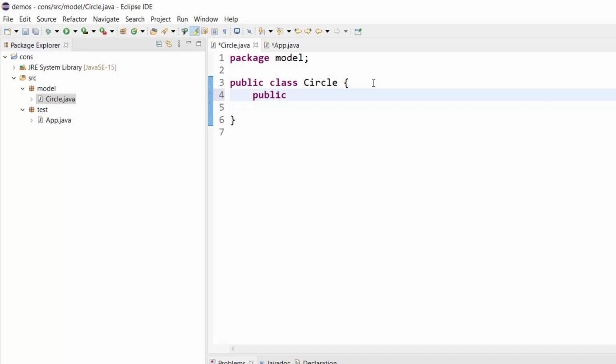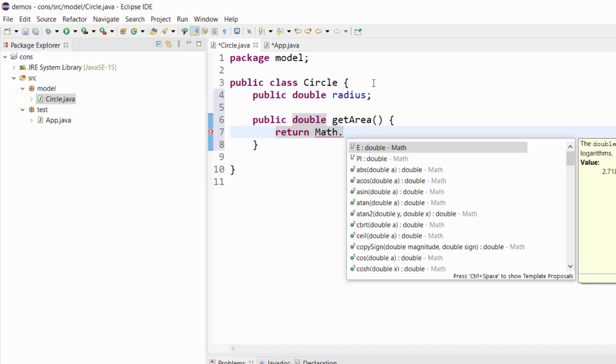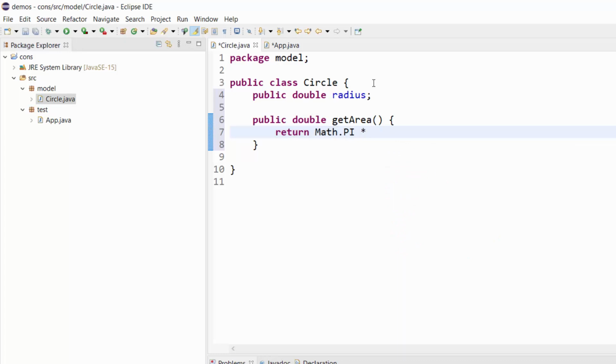I have an empty Circle class here. I'll declare the radius, public double radius. I'll create no constructor. I'll just create a method, public double getArea, and return Math.PI times radius squared. That's it. So my class now has no constructor. However, Java will create a default constructor for you. So let me test it.